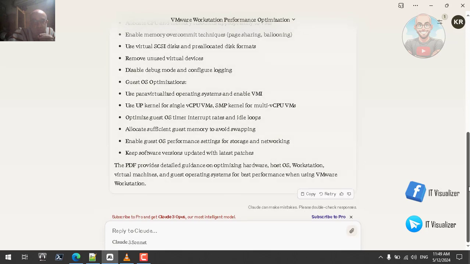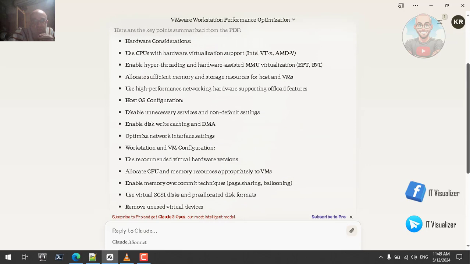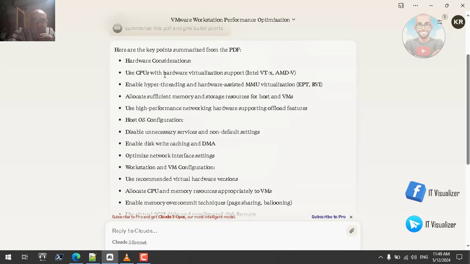Okay, as we can see here, this is also a very good summary. Here it is saying the key points: hardware, use CPUs with hardware virtualization. This is for the virtual machine. You need to have a CPU that supports virtualization. You should have, for example, Intel VT-x or AMD-V. So this feature should be on AMD processors, and this feature should be on Intel processors to support virtualization. Enable hyperthreading and hardware-assisted MMU virtualization, allocate sufficient memory and storage resources for host and VMs, or guest and host, use high-performance networking hardware supporting offload features.